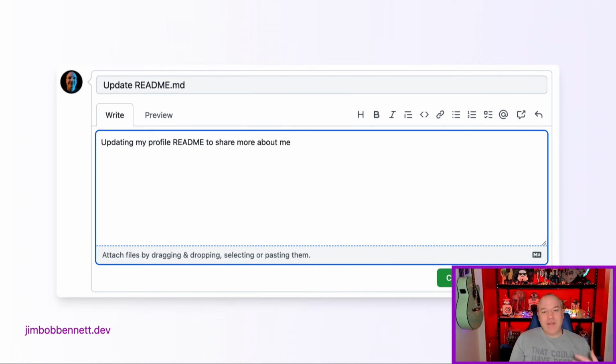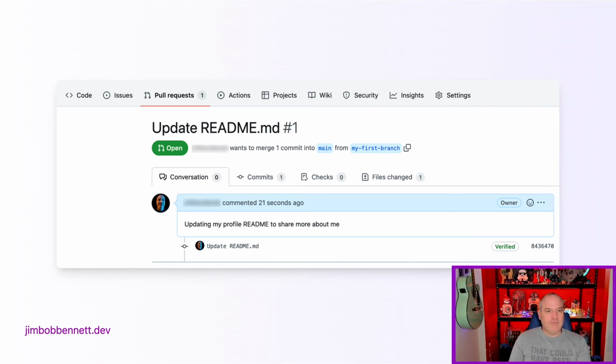So once you're ready, add a description, something like update my profile README to share more about me, then click create pull request to actually create the pull request. Once you've done that, you'll see in the pull request tab your pull request. You'll see there's a count of 1. That shows there is a pull request there, and you'll see that pull request.